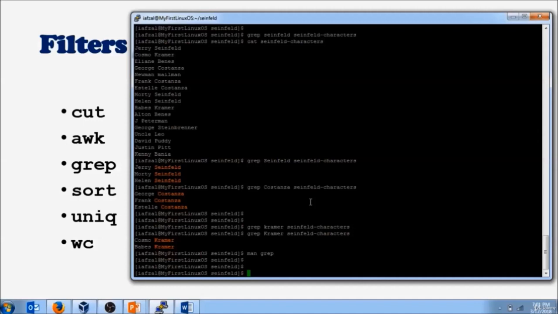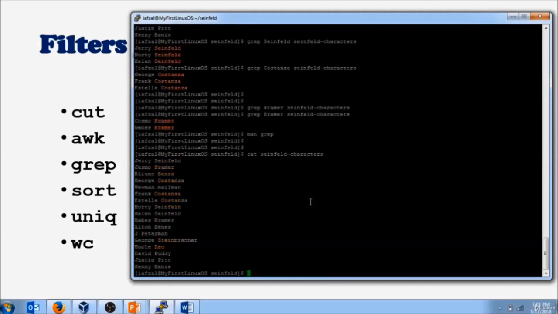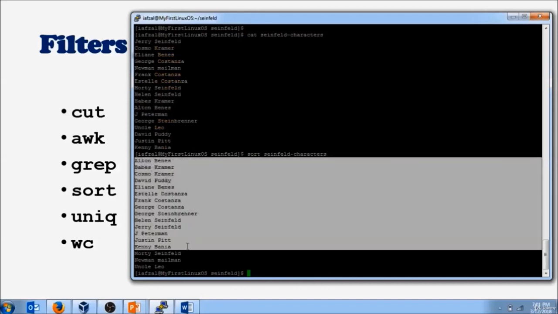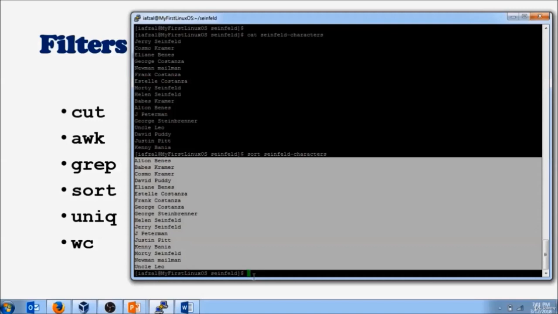As it's named, sort sorts the file. If you do cat Seinfeld, you'll see it's not sorted in alphabetical order. Jerry starts with J, whereas Elton, starting with A, should be on top. So how do we sort it? You could simply type sort Seinfeld, and then you'll see it is sorted in alphabetical order. So that's what the sort command is used for.